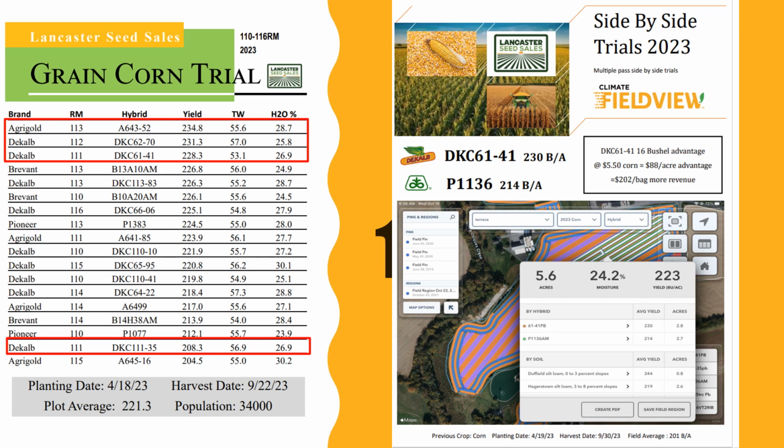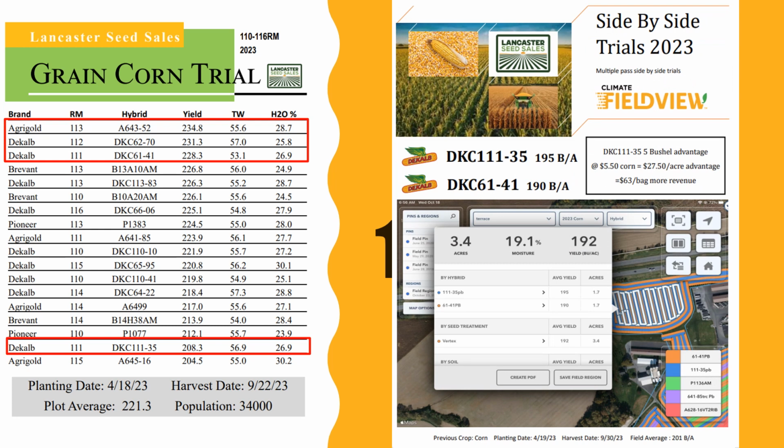and then we still averaged it out. Well, the interesting part is this: when we looked at this hybrid further, we had a larger infield trial of it versus the 6141, which is what it's here to replace. And we had a 5 bushel yield advantage with 111.35. We've also seen this trend across a bunch of other plots, which we're going to get to here in a few minutes in some of our other data. 111.35, although it didn't do well in the plot, we saw it do well in a couple side-by-sides throughout fields.